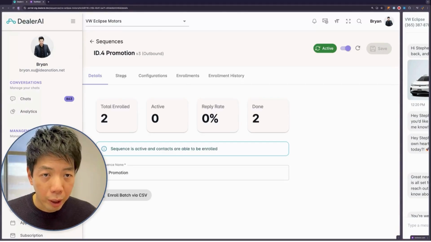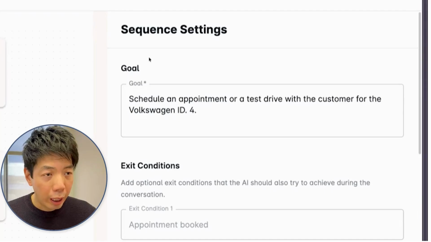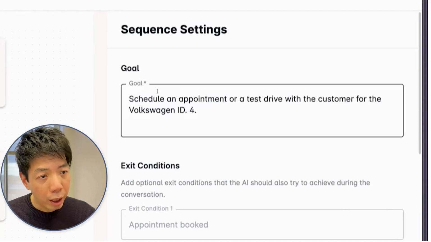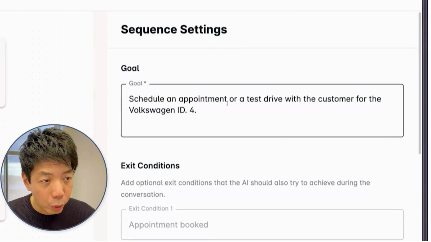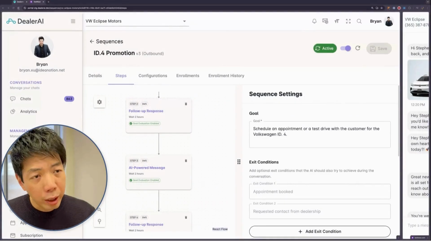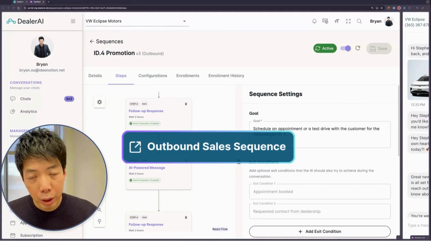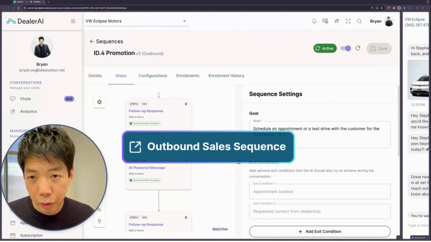I'm opening up an example. You will set a goal in the sequence. This goal is a task assigned to the AI. In this case, I'm showing an example to schedule an appointment or test drive with the customer for the Volkswagen ID.4. This is an outbound sales sequence, and I will do other scenarios in subsequent videos.